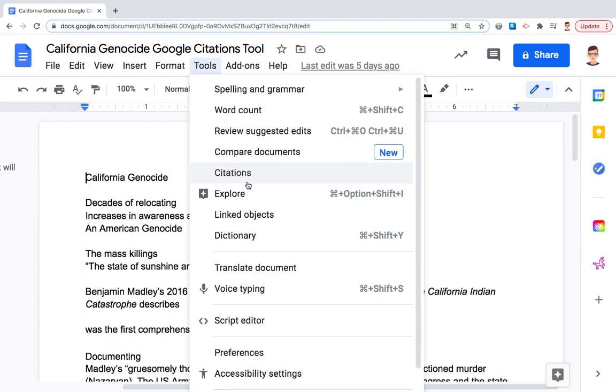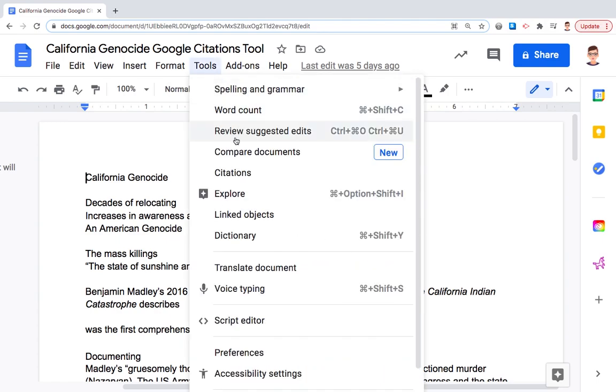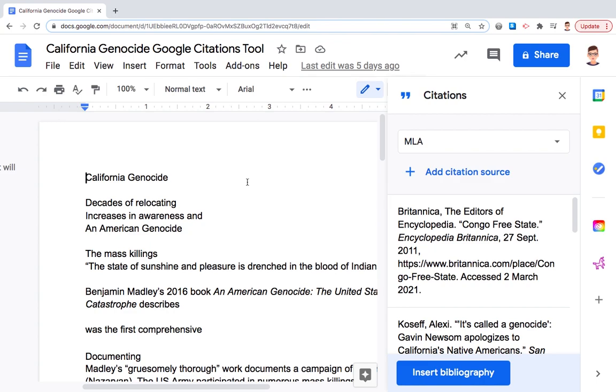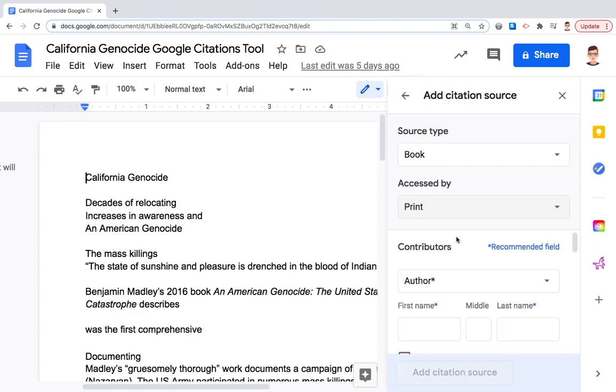Today we will be looking at how to use the Google Docs citation tool to get accurate citations with MLA. On Google Docs, go to Tools, Citations, and you will see a sidebar appear on the right. Select MLA and then Add Citation Source. Now you can scroll down and add all the details you need to create a quality citation.